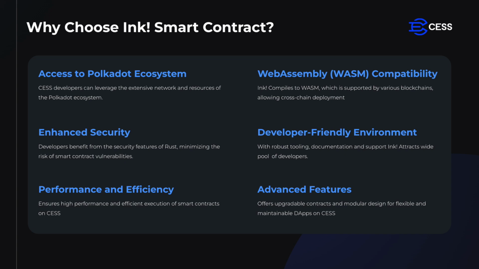Why choose Ink Smart Contract? Let's explore why you should choose Ink Smart Contract to develop your DApps. Ink Smart Contracts offer a compelling choice for developers building on the SES network. By utilizing Ink, developers gain seamless access into the Polkadot ecosystem as well, allowing them to tap into an extensive network of resources and interconnected blockchains.